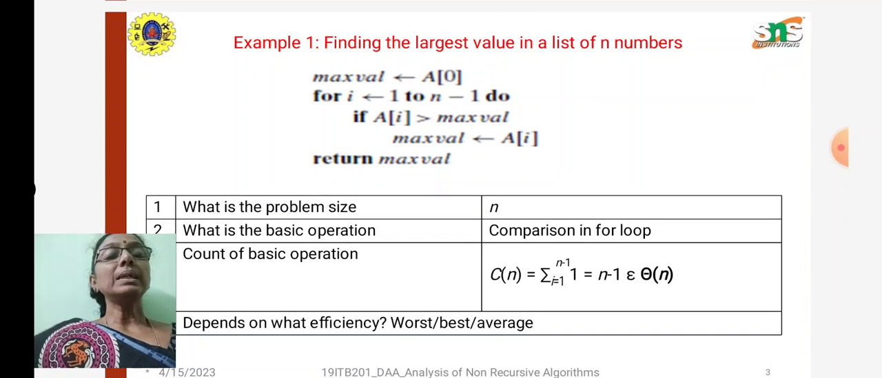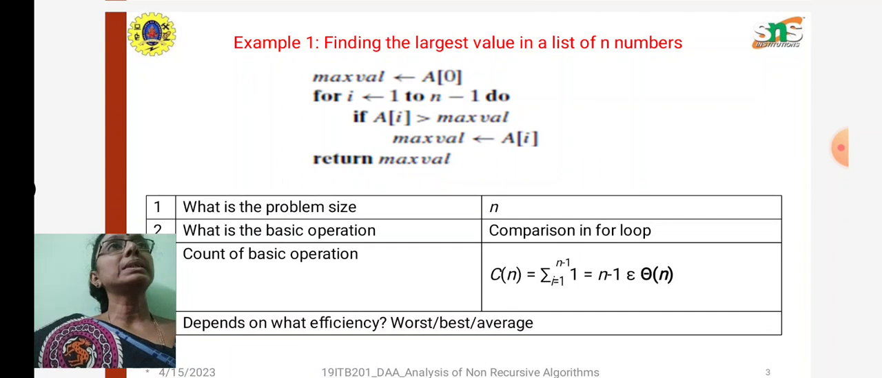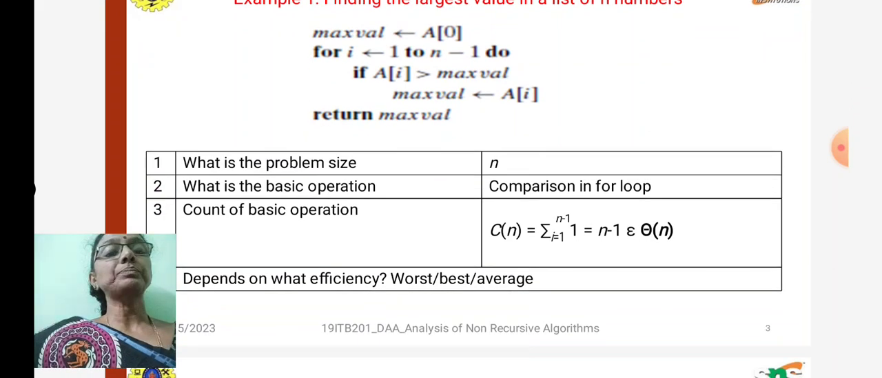The efficiency depends on whether we consider the worst case, best case or average case. The best case is when the first element itself is the maximum value. The worst case is when the maximum element lies at the nth position. If the maximum element lies in the middle, it is the average case.